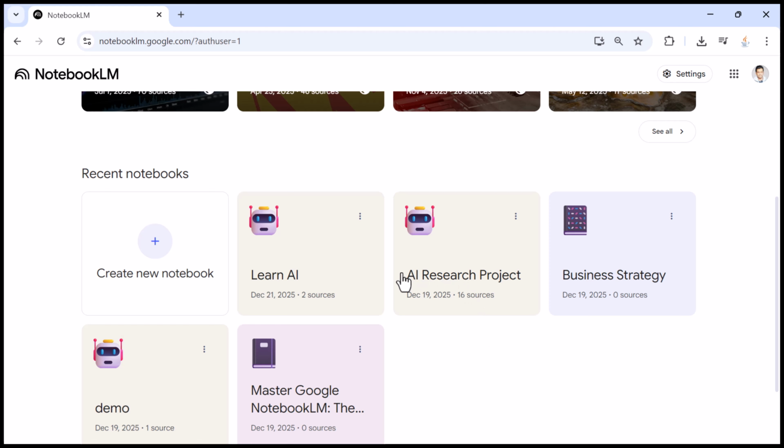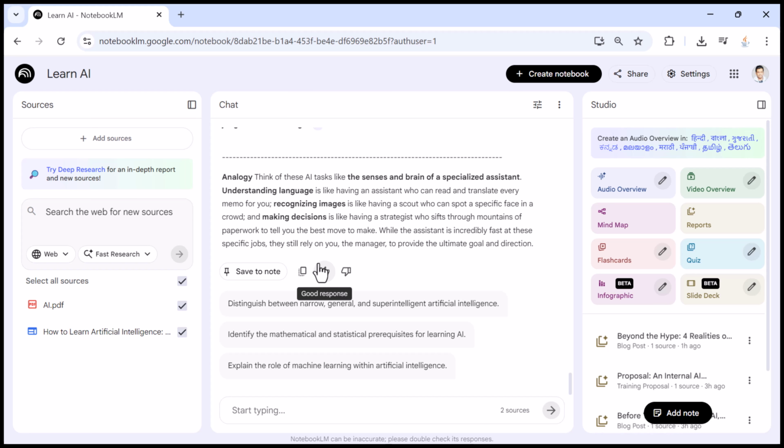So here we have already created notebooks. Let's open Learn AI Notebook. We have already added the sources to the notebook. If you want to add more sources, you can use Add Sources option here.